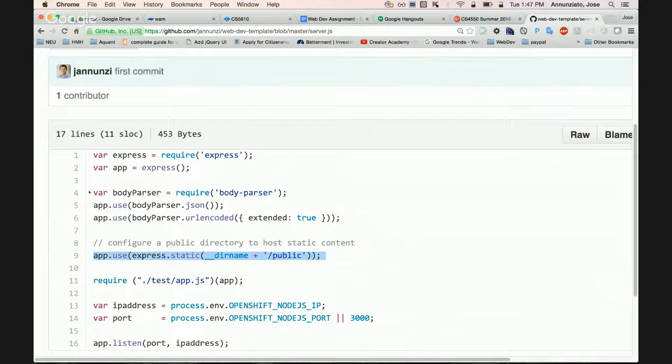Everything else here, I'm not going to cover right now. This is part of the test, right, to see that your server is up and running and the database is running. And I'm not ready to cover that just yet.